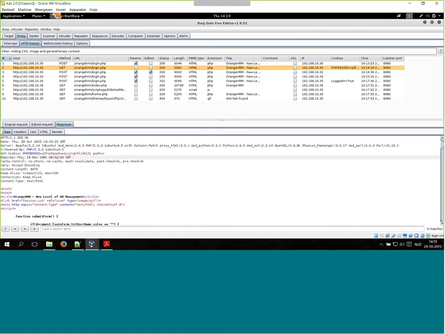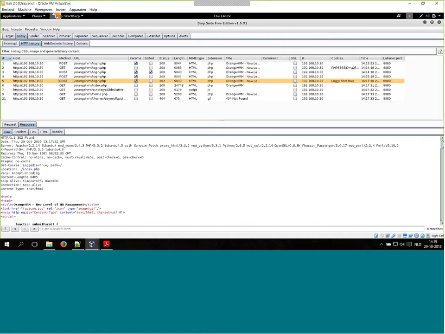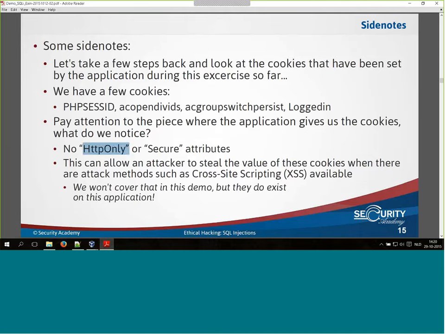If we log in, then eventually it will set another cookie named logged in. Logged in is true. The problem here is that we don't have any flags attached, such as HttpOnly and Secure. If you do penetration testing, these are things you need to pay attention to. We don't cover it in this demo, but I can give a short explanation. HttpOnly makes sure that only the web application can access this cookie. Secure makes sure that the cookie is only transferred over HTTPS, so a secure connection.